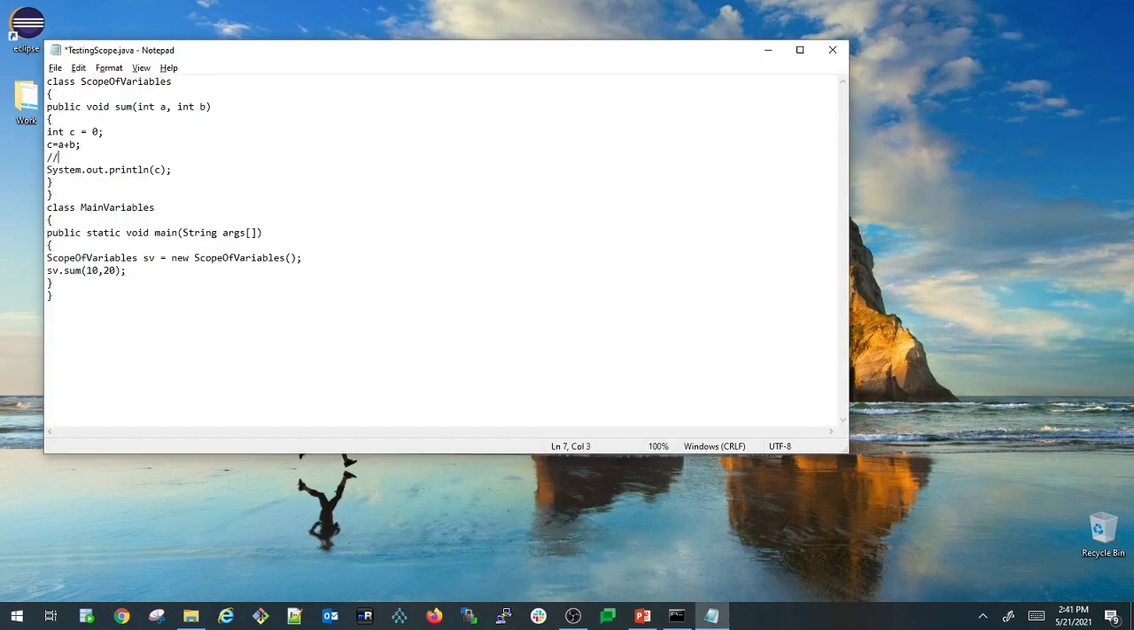Here a, b and c are called local variables for method sum.